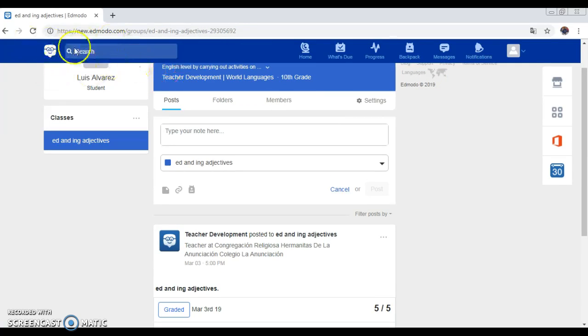Let's see some tools on the top. This is search, if we want to look for something specifically. This is home. This is what's due, which shows the deadlines of the tasks we need to develop. This is the progress of the student. The teacher is in a position to see how well students are doing, as well as ourselves. This backpack is like a drive space where we can store information we want to use. Here are the messages we either send or receive from the teachers, and this is the notifications.